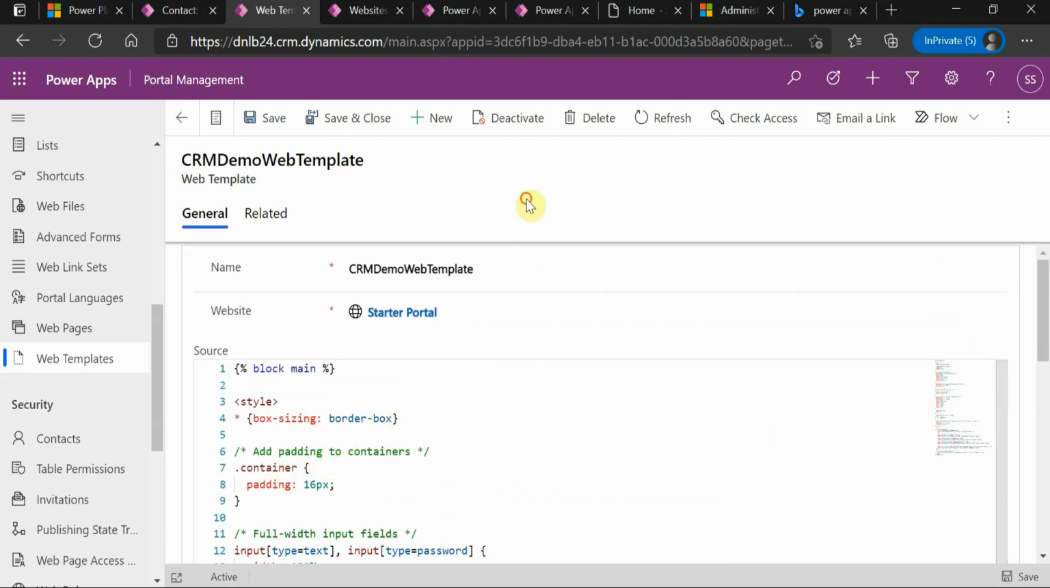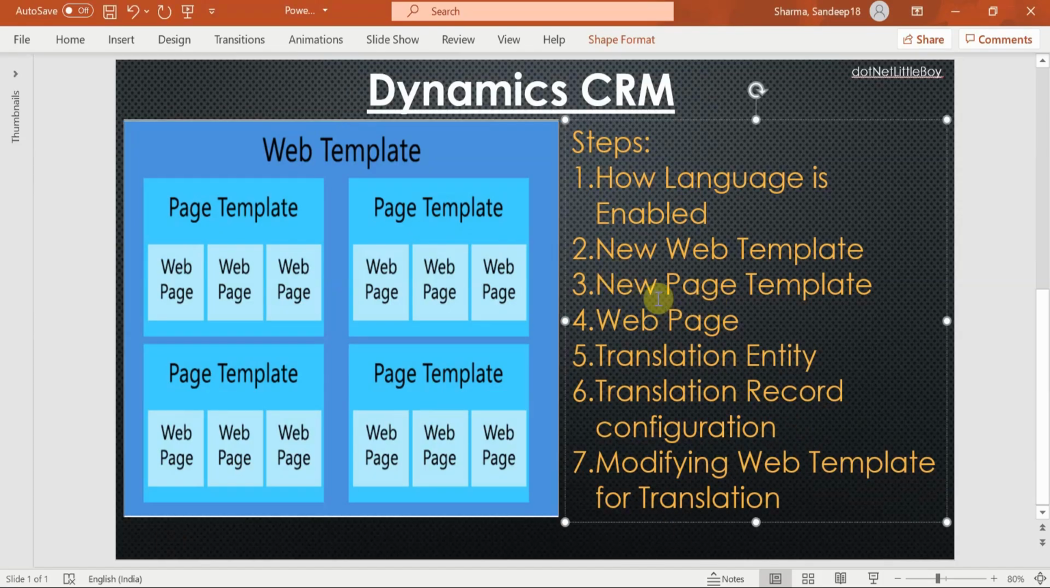To simply view this on the website, I have to add the new web page there, but before that I have to create the page template. So that is our next activity. In the next step we have to create the new page template. So I'm going to create the page template as a third step.